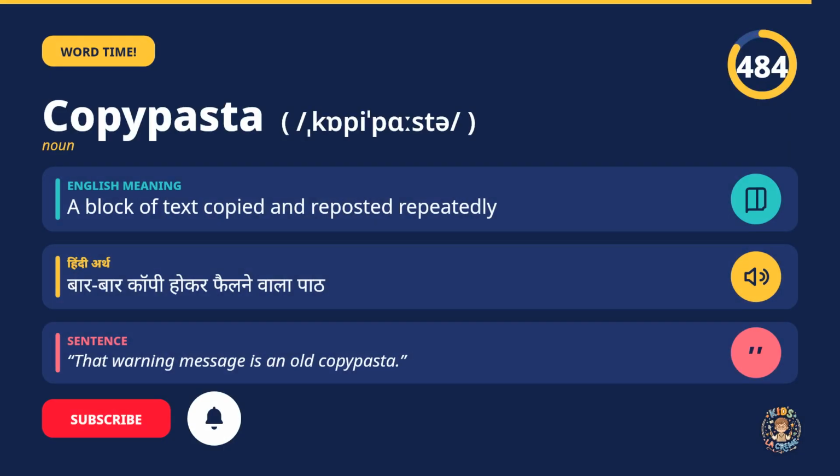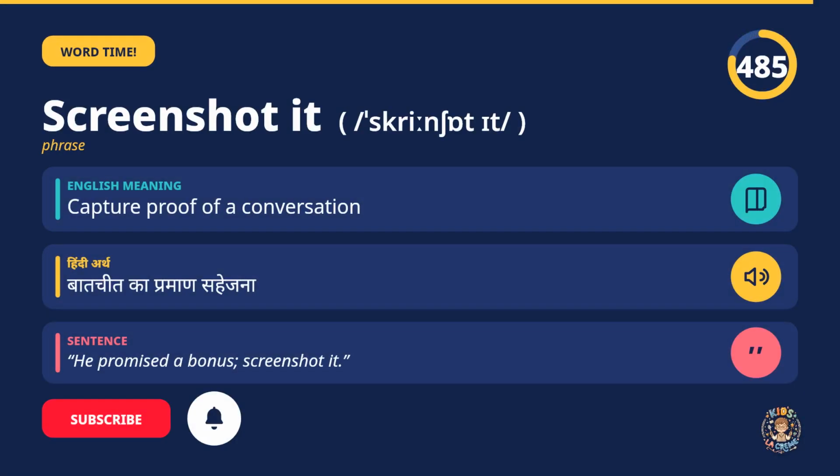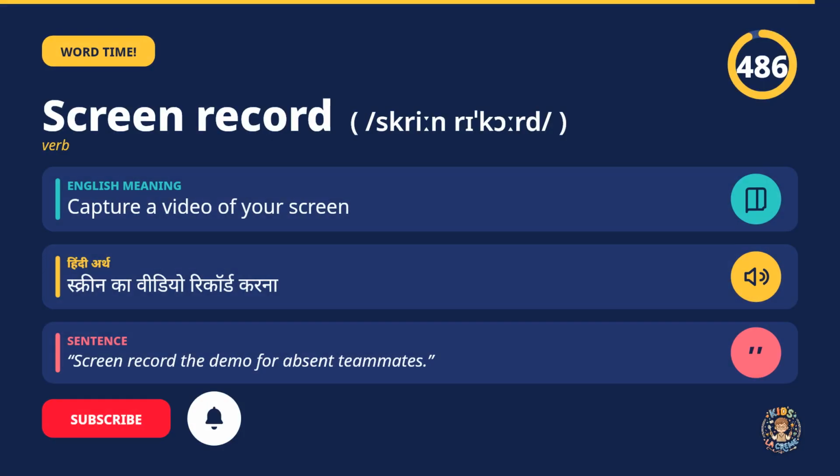Copypasta, a block of text copied and reposted repeatedly. That warning message is an old copypasta. Screenshot it, capture proof of a conversation. He promised a bonus. Screenshot it. Screen record, capture a video of your screen. Screen record the demo for absent teammates.